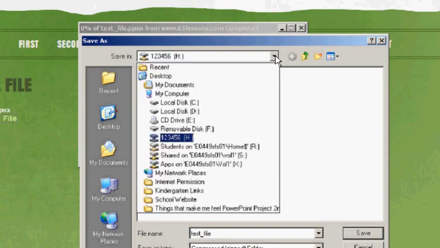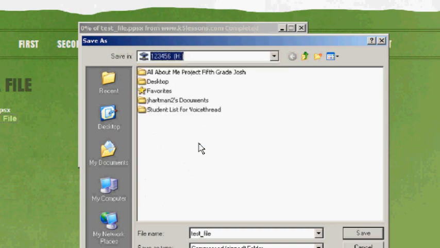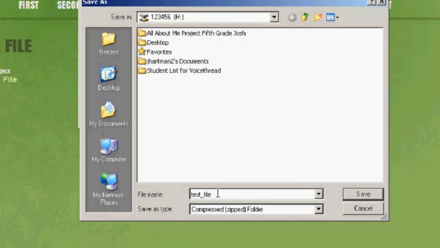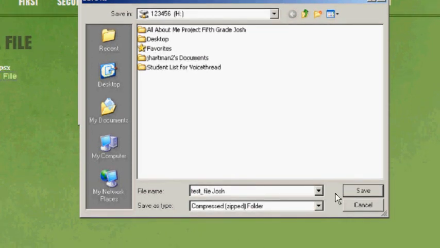What you're going to do is find your student folder by selecting from the drop-down menu and finding your student number. Now you can name your file. You can change the name of your file or add your name onto the file. And finally, click Save.